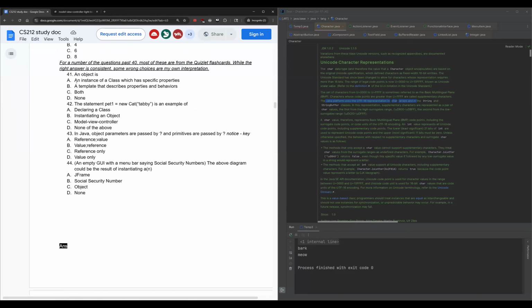41, an object is an instance of a class. A template describes, okay, so this is a class. This is an object. So it's just A.